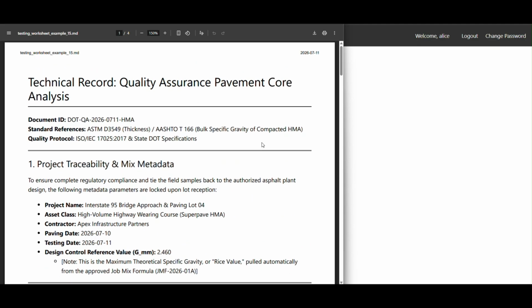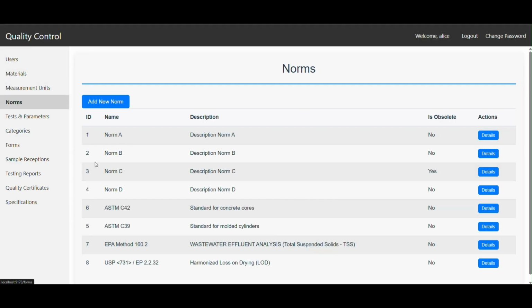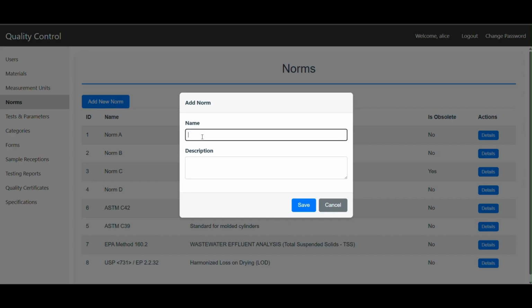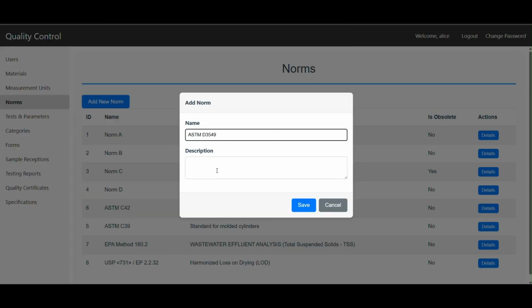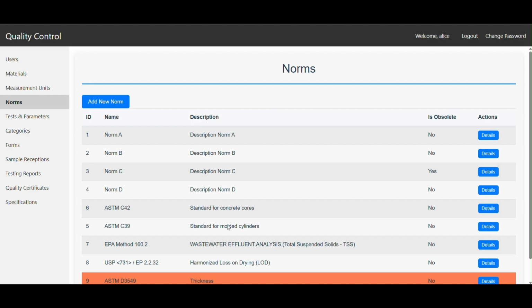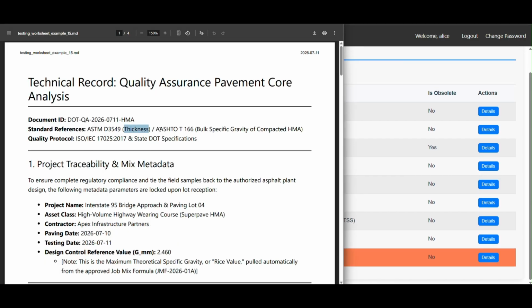Let's start with the standards used by this testing. Is this one? And this one.